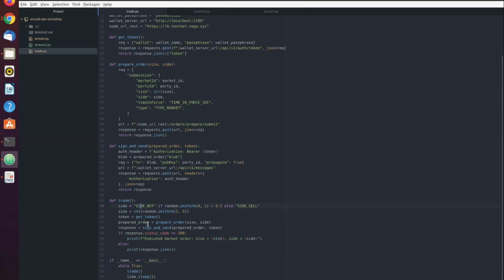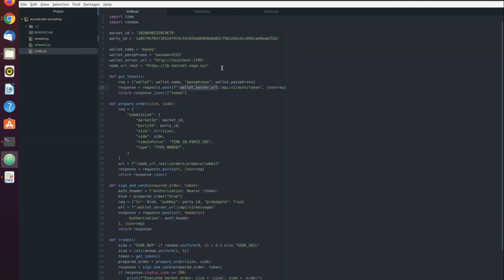And so in order to do that, it first of all needs to call this getToken function. And getToken is actually going to talk to the local wallet server that we're running. So wallet server URL. And the reason it needs to do that is because you're submitting a trade, you need to do that on behalf of the identities that you created in the local wallet server. So that will return us a token, and we use that to authenticate with the Vega network when we submit our trade.